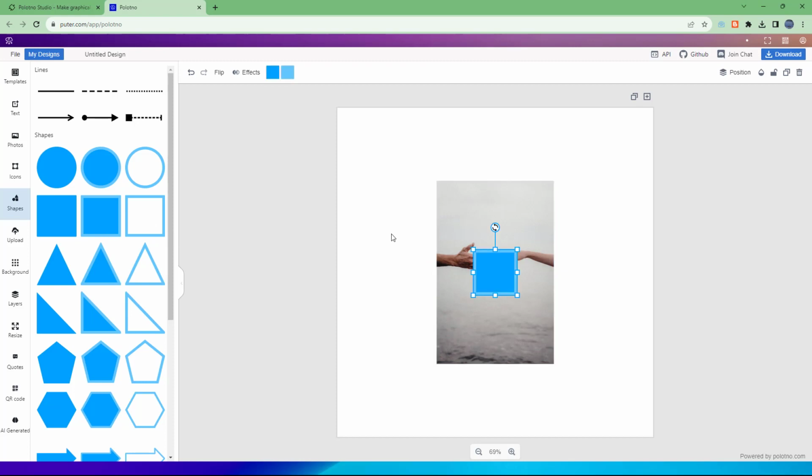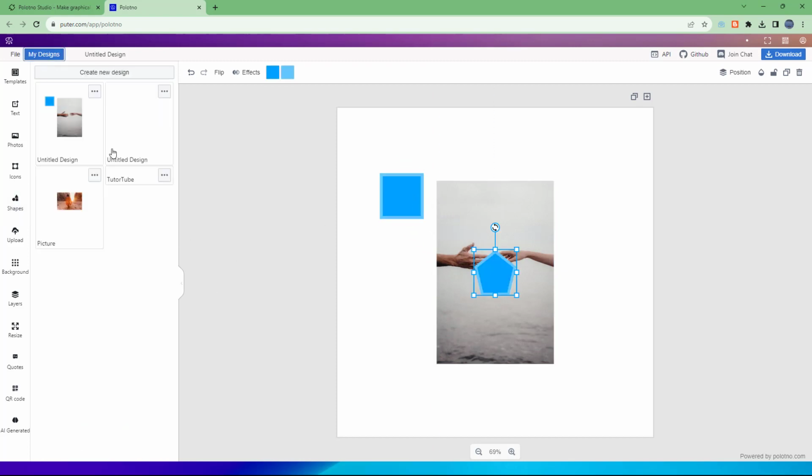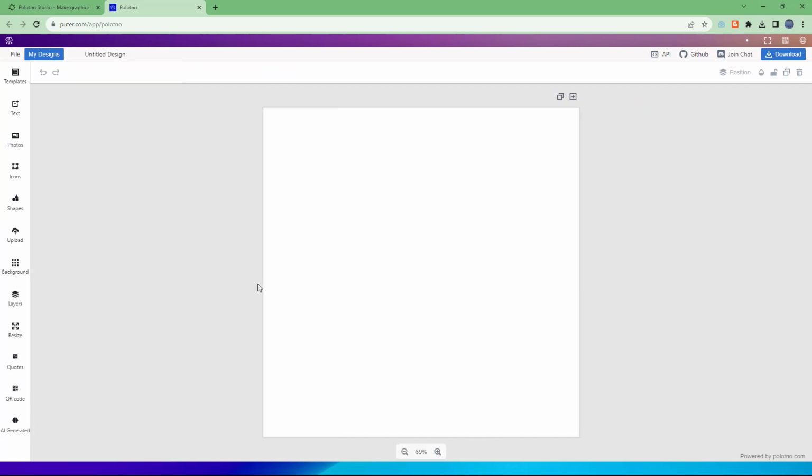So this is what you have right here. Go to My Design and it is saved, as you can see, and you can access the other design right there. So that is how you can access My Designs in Polotno Studio by accessing the Polotno Studio version from pewter.com.